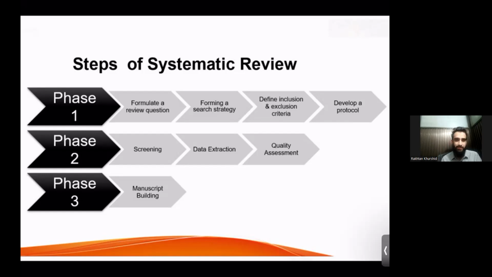You can read as many protocols as you can, or you can go into many systematic reviews, go into their methods section, read the protocols there and see how they have developed them. And you can develop your own protocol, and that can be directly submitted on different websites out there. For example, Prospero, which I've already mentioned.